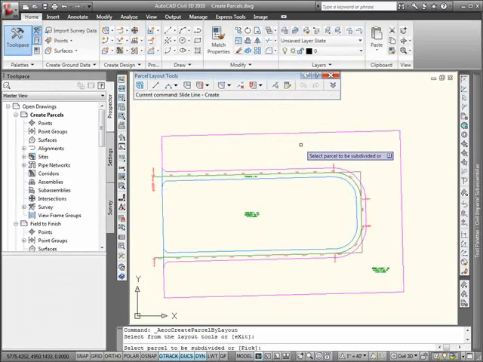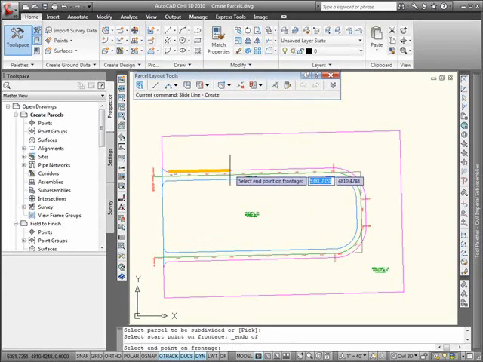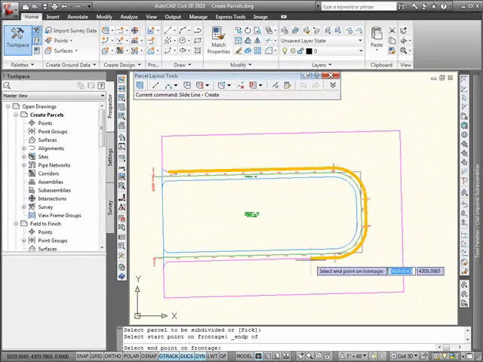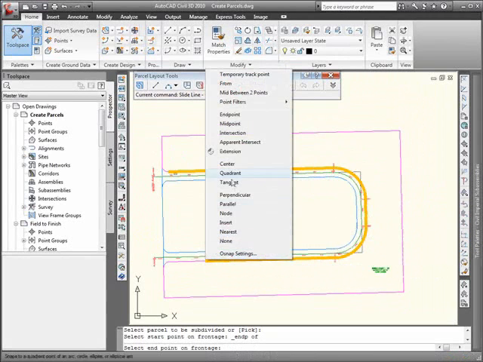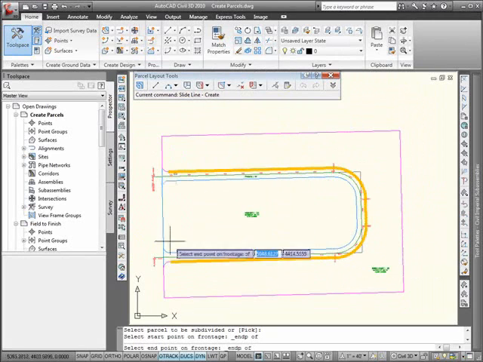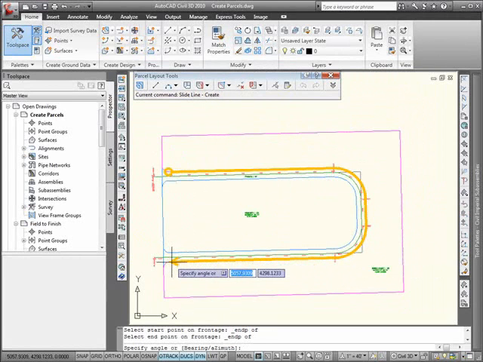Collapse that again. I need to select the parcel to be subdivided. So now, instead of picking a point inside the parcel, we actually have to pick the parcel name. It asks us to specify a starting point on frontage. So I'm going to pick the end point of my return. That's the right of way. And now I'm just going to bring the widget around and select the end point of the return.